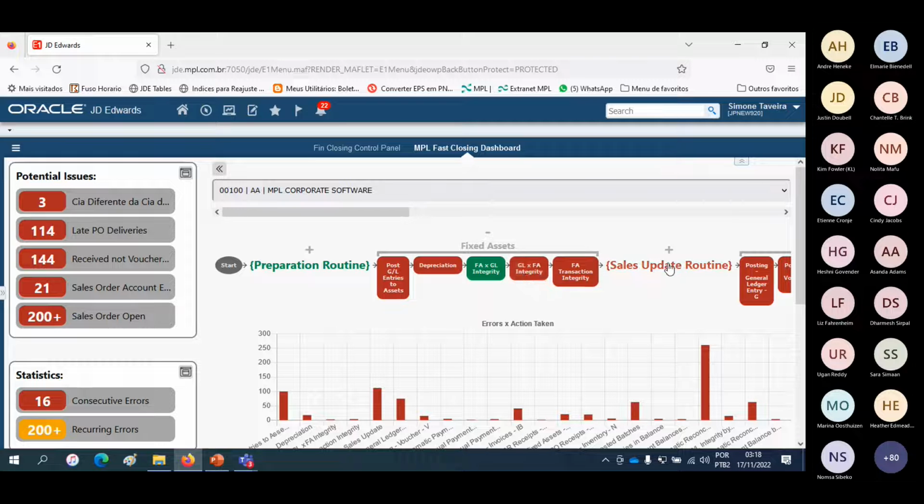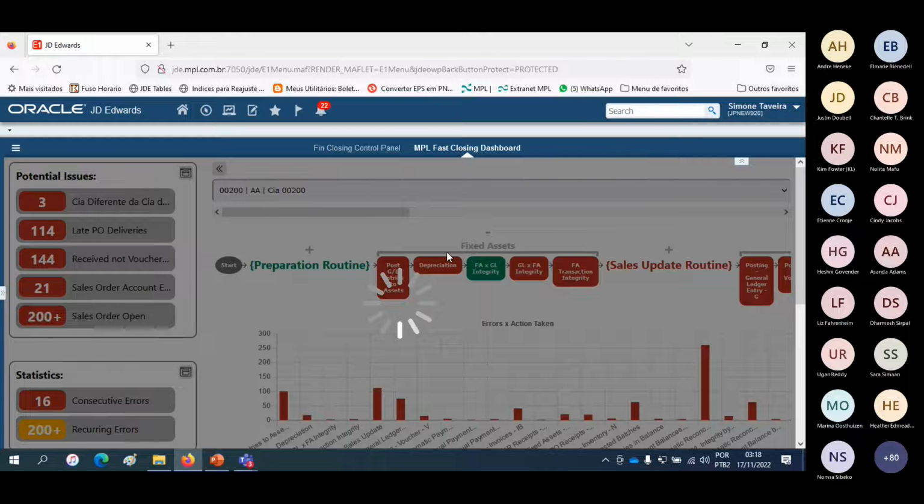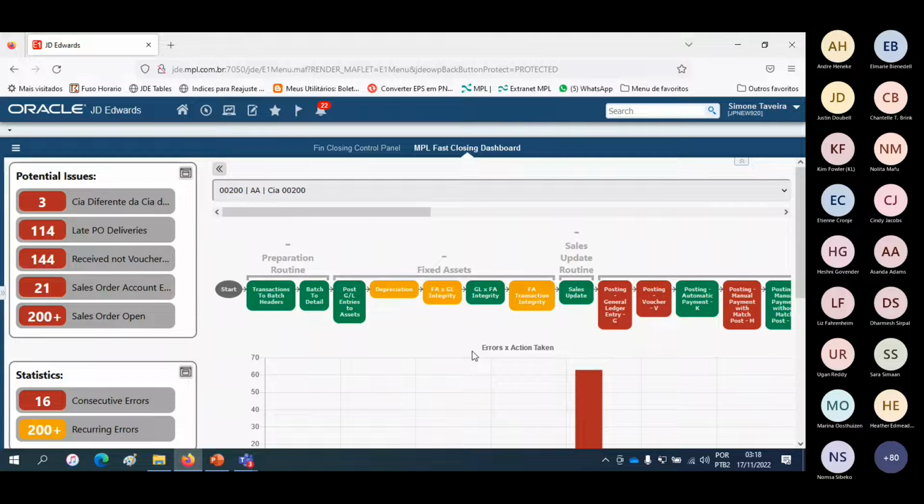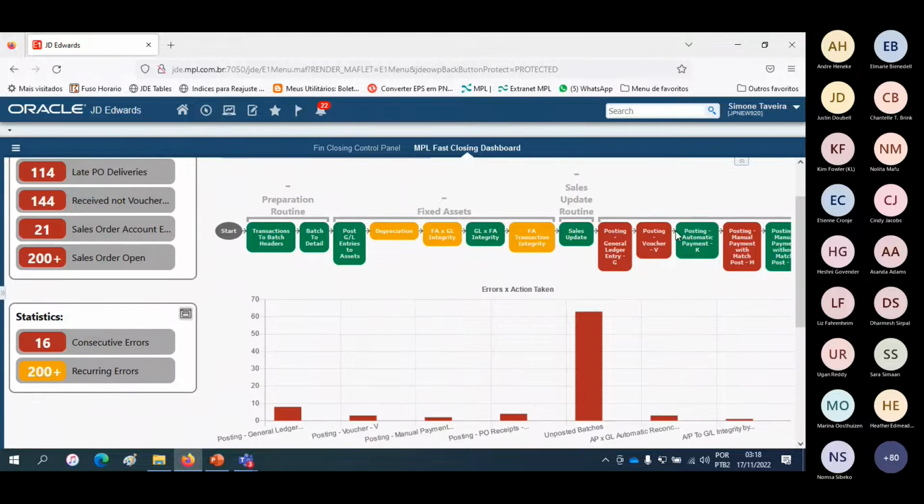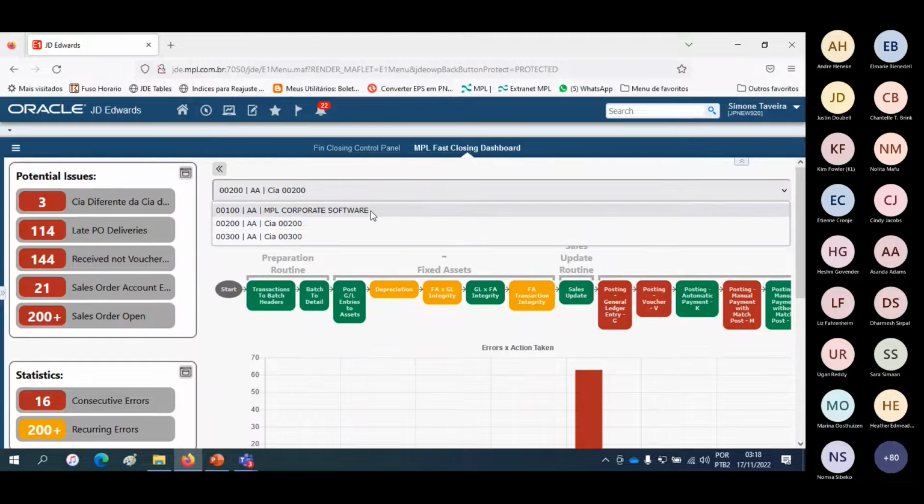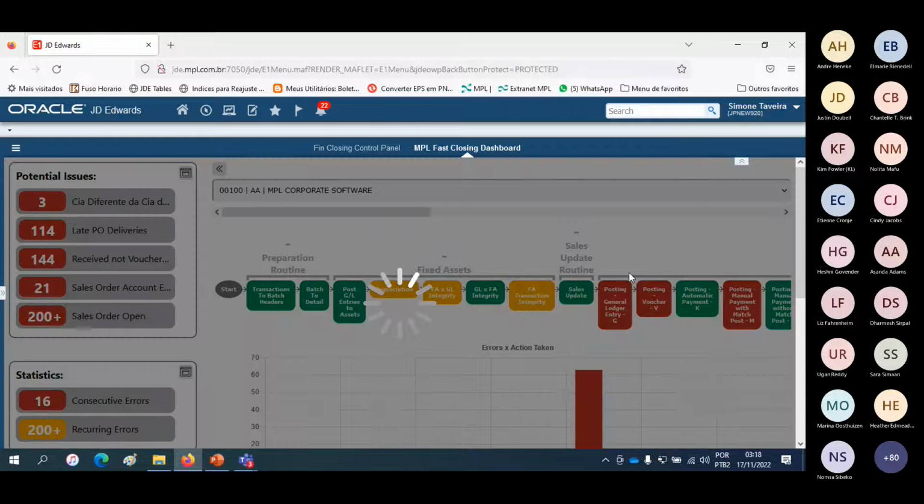The timeline is displayed by company. So from this drop box, you can choose the companies that you are checking. So if you go to company 200, the graphics are a little bit different. And back to company 100, we see another kind of information.